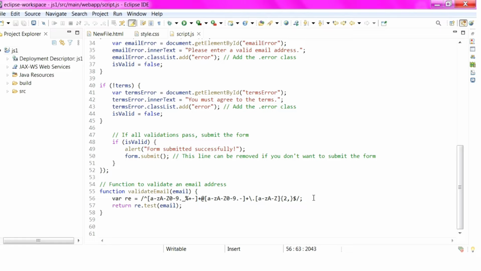These two represent the start and end of the string respectively. This part matches one or more characters that can be letters, digits, or any other special characters. So this part represents the username or local part of the email address. This symbol separates the username and domain. This part matches one or more characters that can be letters, digits, or special characters. It represents the domain name.